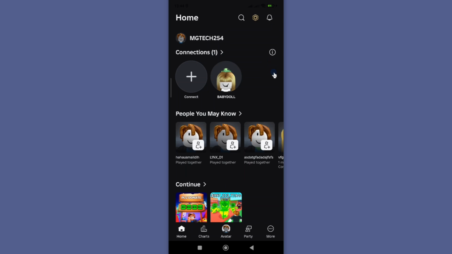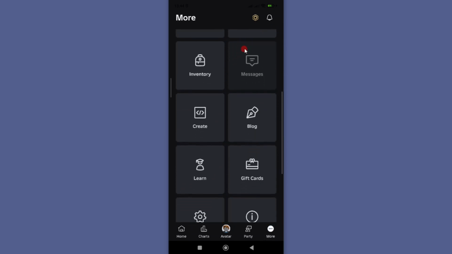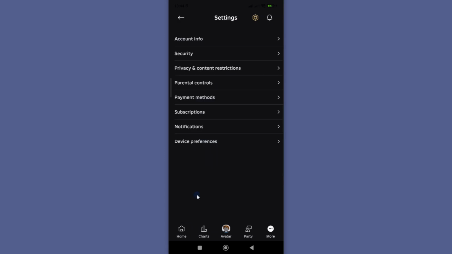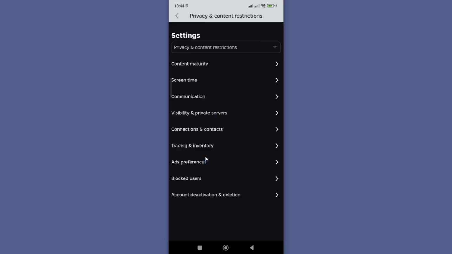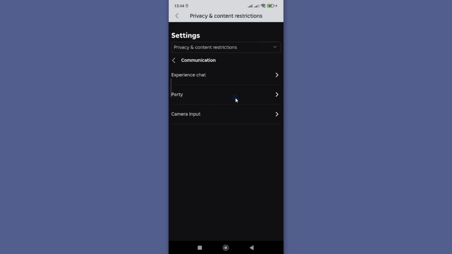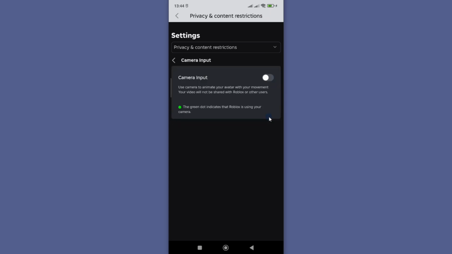So to spice up your experience on Roblox, you can go ahead and just animate your avatar using your camera. To do this, just go to settings once you are logged into your Roblox account. Under settings, choose the option privacy and content restrictions, and under it choose communication, and then go to the last option, that is camera input.